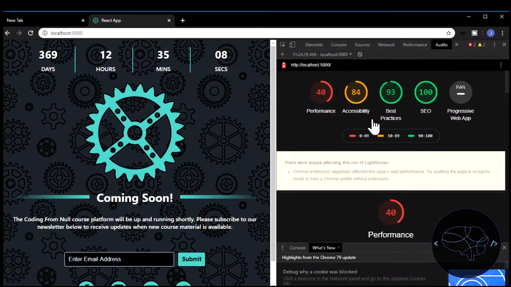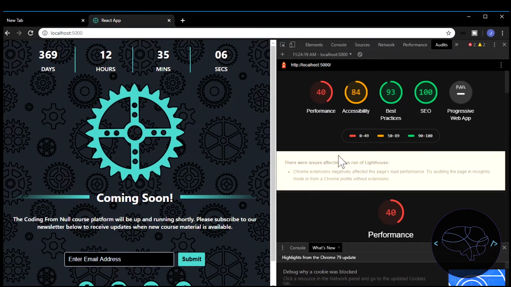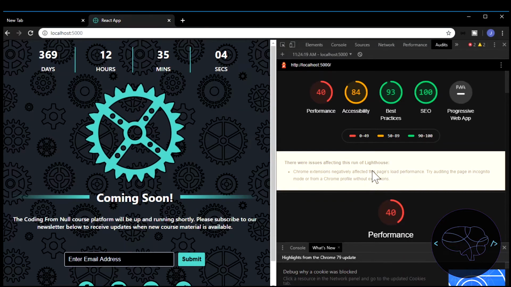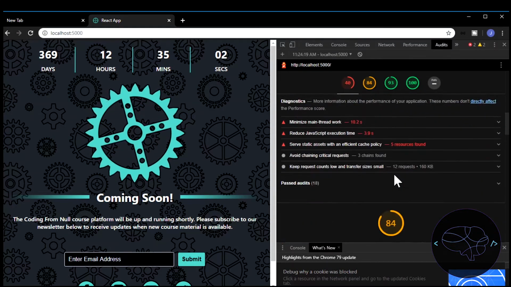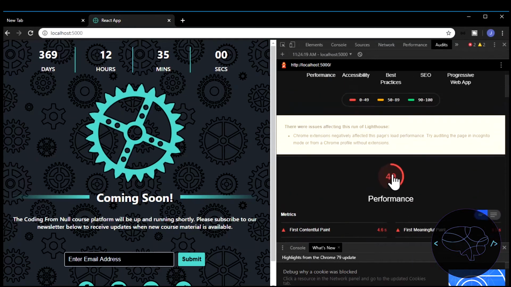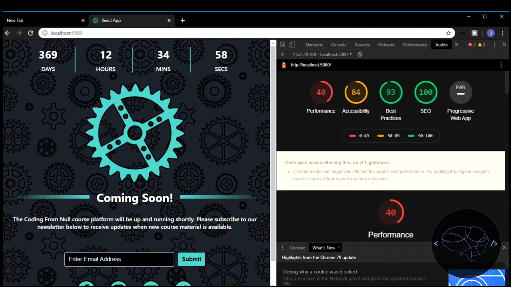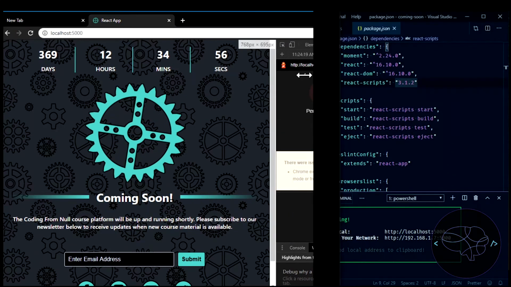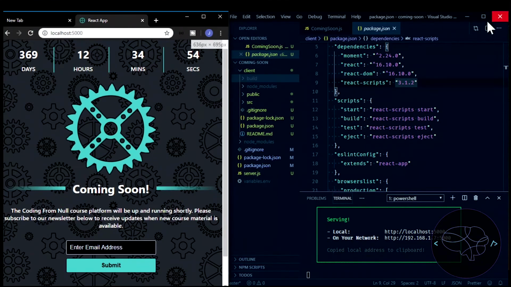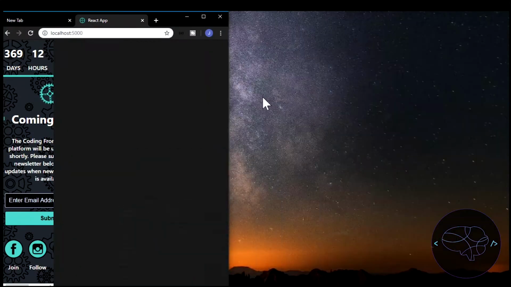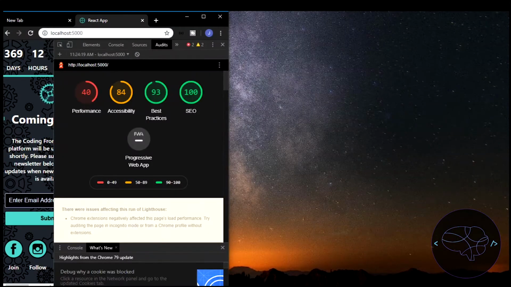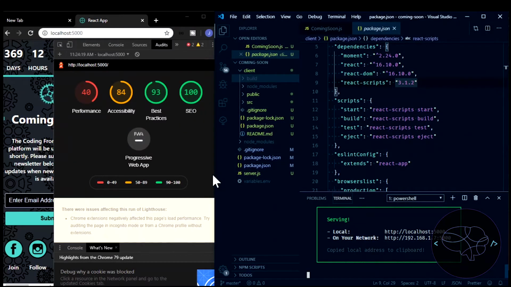So we're still getting some problems with some extensions here. So let's go ahead and probably need to run this in incognito mode. So let's take a look at how we would do that.